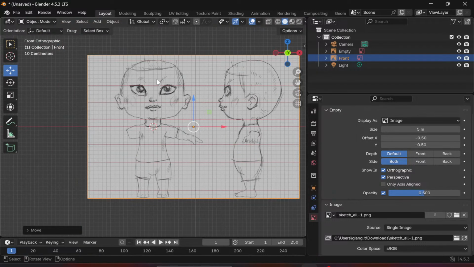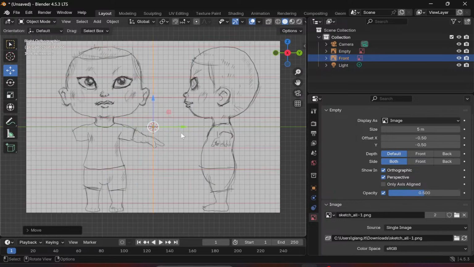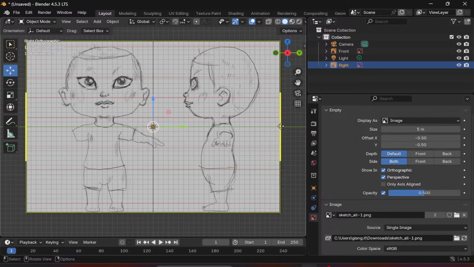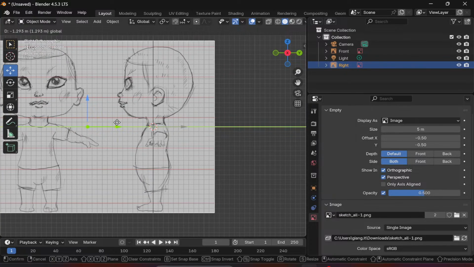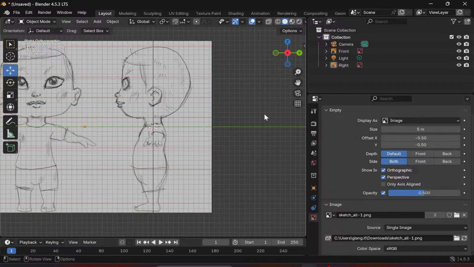Because basically we want to model from one side and then mirror to the other side. So we need to place this picture like this. And then 3. I'm going to rename this one as right, and move this one to the middle like this.